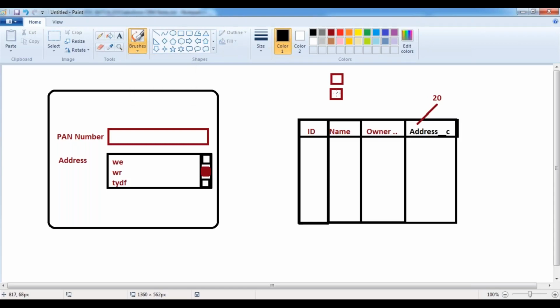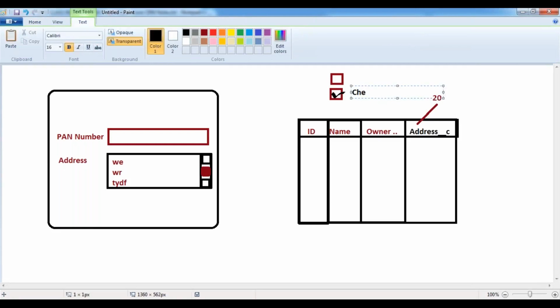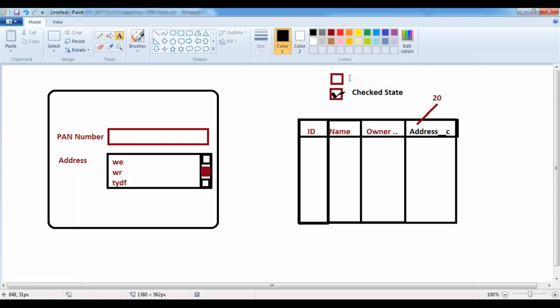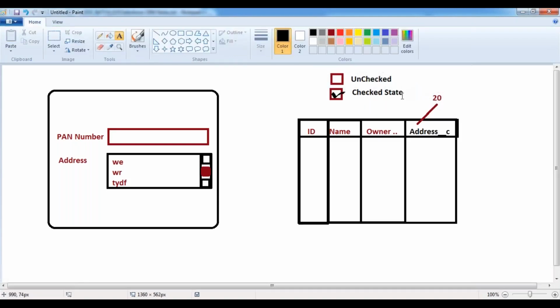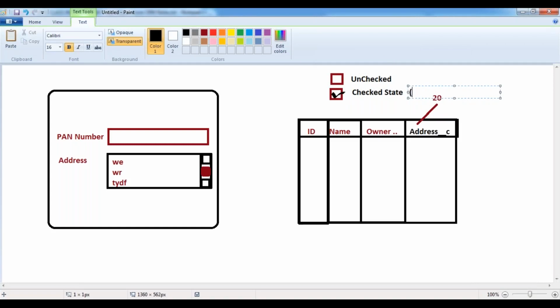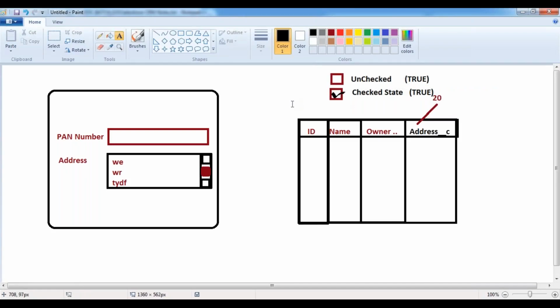Generally, a checkbox will be unselected, or a checkbox may be selected also. Whenever the checkbox is selected, this is called the checked state. If the checkbox is unselected, this is called the unchecked state. Whenever the checkbox is selected, it returns the value true. Whenever it is unselected, it returns false. So the checkbox data type returns either true or false.